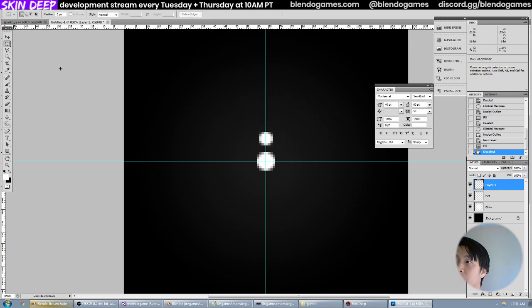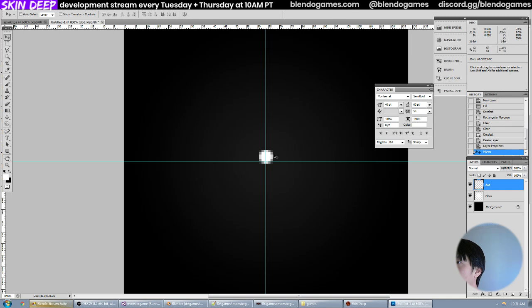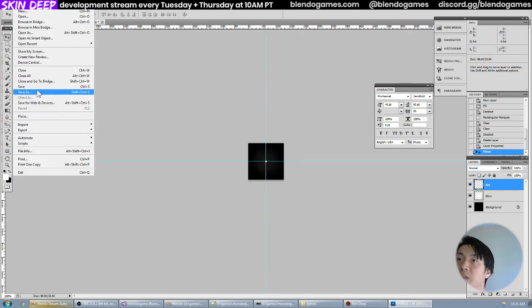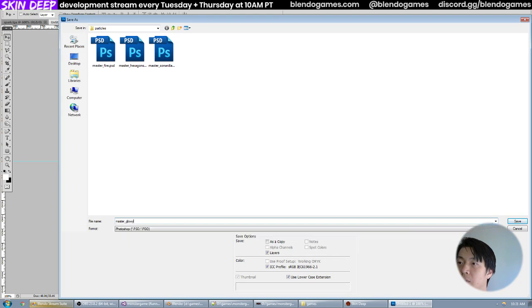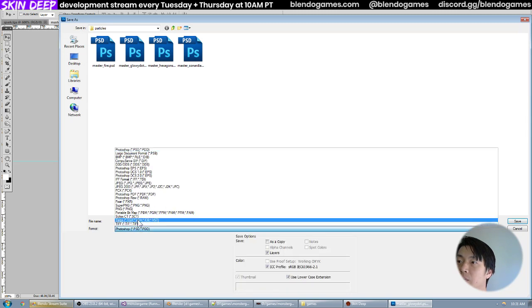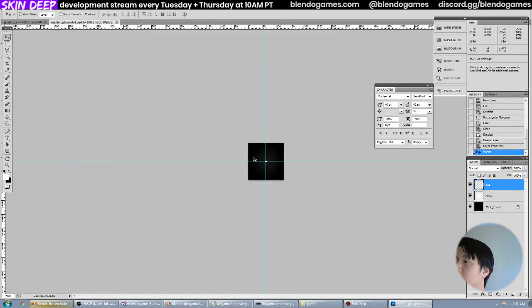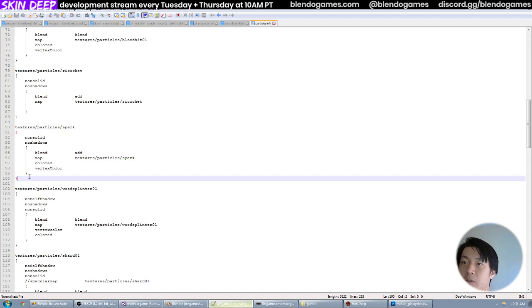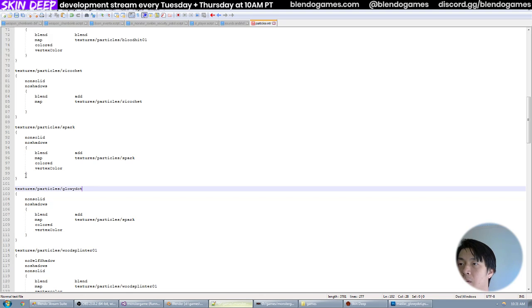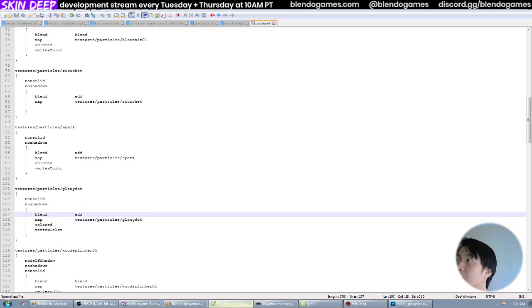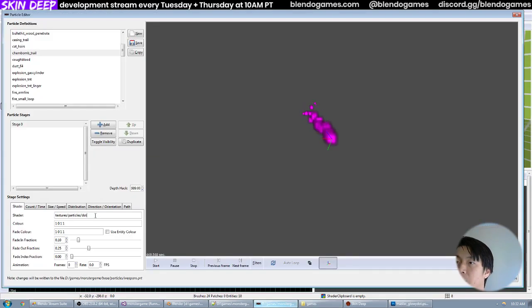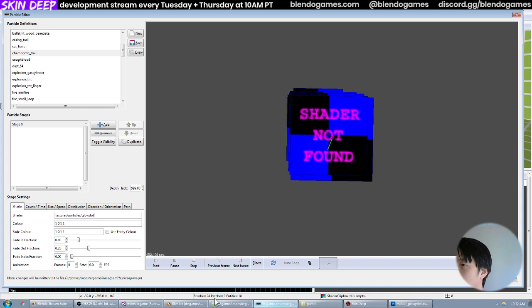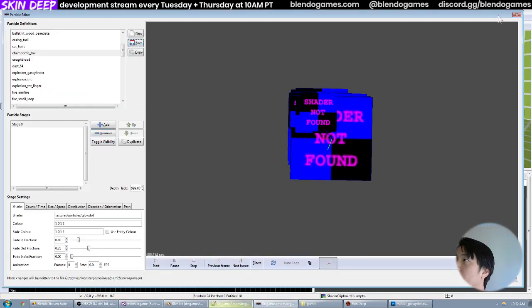All right, let's try that. Okay, this is our new glowy particle dot. We're gonna save this as master glowy dot, and we're gonna save you as glowy dot. Awesome. And now we're gonna make a shader for you. Glowy dot, particles, glowy dot, looks good. And I'm gonna throw you in here. Yep, looks right.